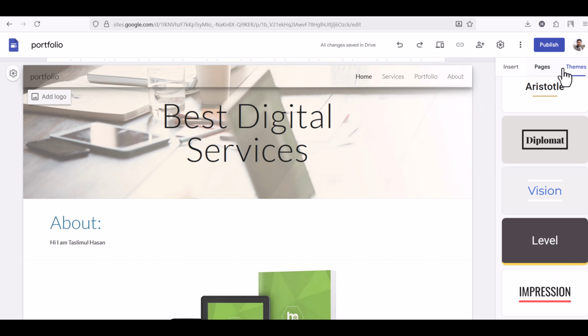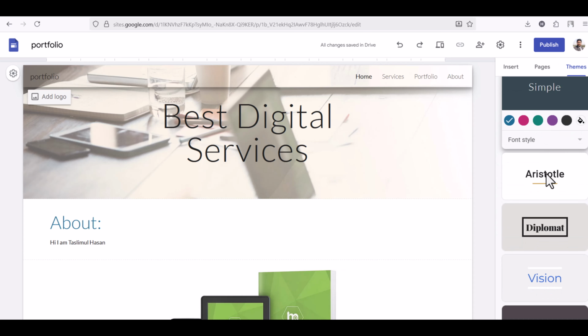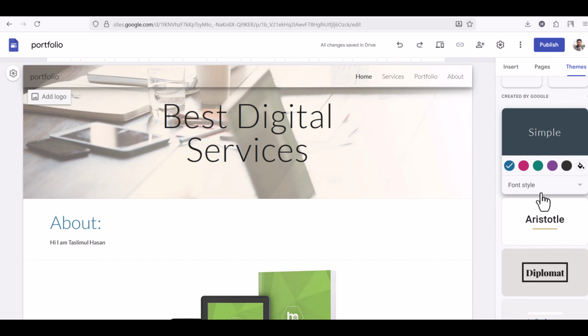Customize the design. Now click on the Themes tab. You'll see a few clean, simple design themes you can apply instantly. Try selecting one. For example, Impression or Simple. You can then customize the font style and color scheme to match your brand.